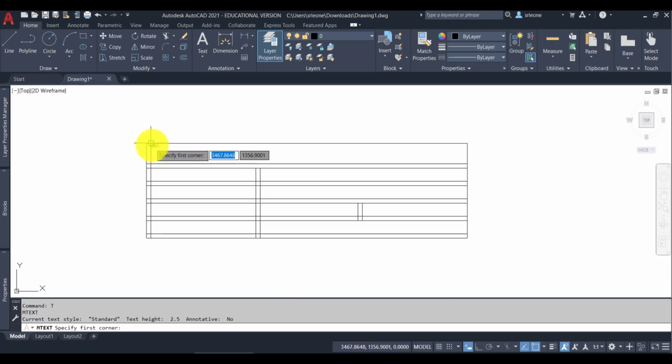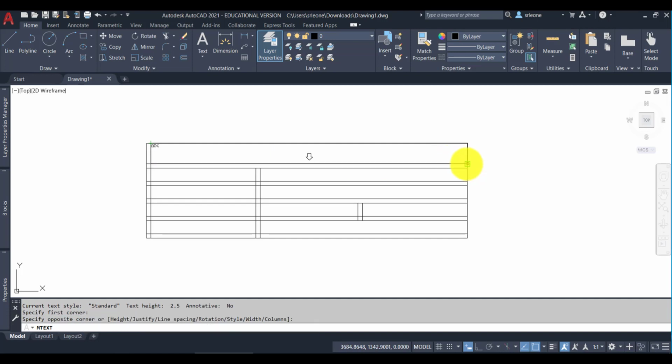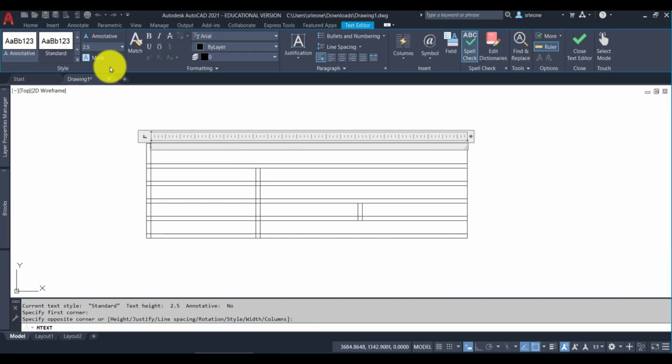Now here's the thing, text boxes start on the top left. So we need to make this a lot bigger than 2.5. See how big that is? We need to make it probably 10. No, not big enough.